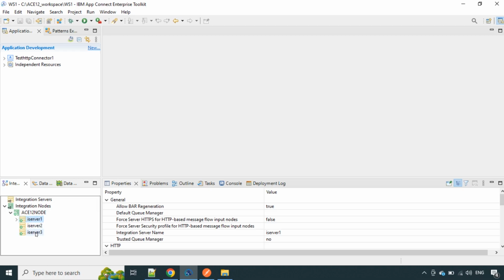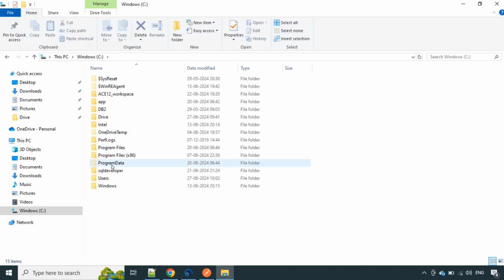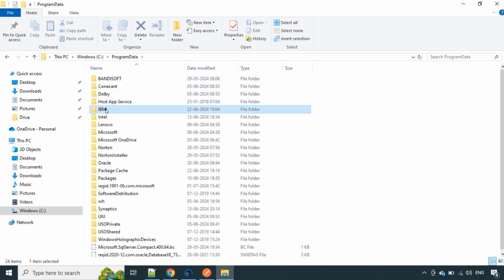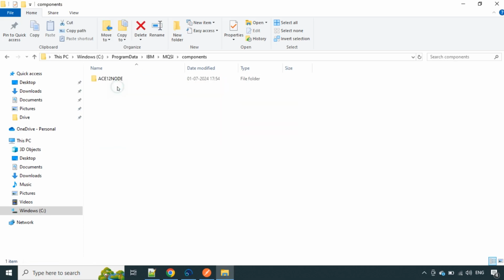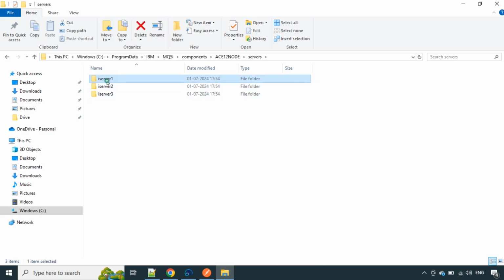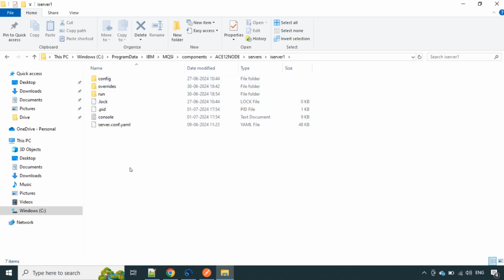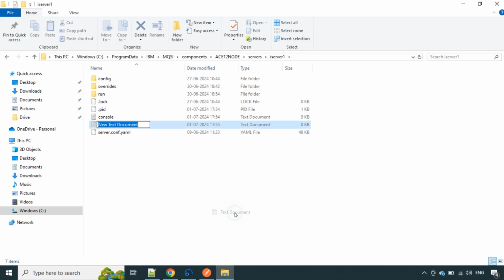I'll choose any of these integration servers. I'll choose iServer 1. I'll go to the working directory of this. I'll go to program data, IBM, MQSI. This is MQSI work path. Under that, components, ACE12 node, servers. I choose server 1. Here I'll create one empty file under integration server work directory, that is stopped. Create one file.